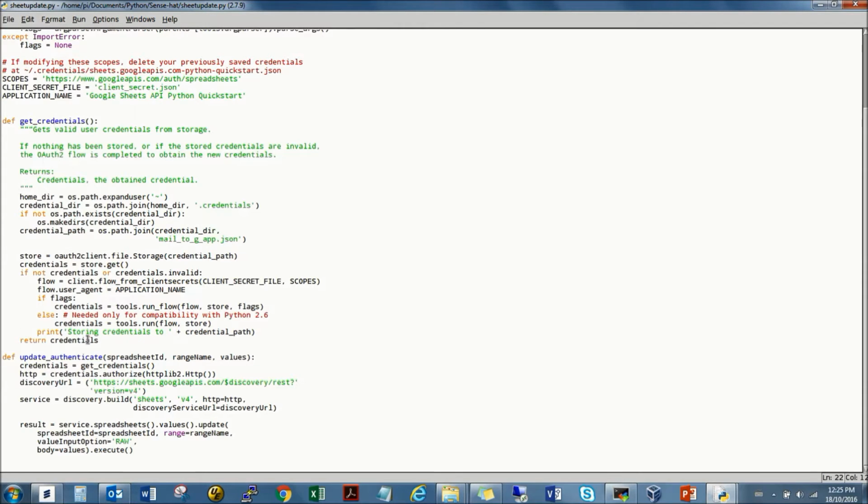So first we need the credentials, and so we're going to call the first function and we create a credentials object. With the credentials that contain the authorization key, we will use an authorize method of the credentials object to apply the necessary credential headers to all the requests made by our httplib2.Http instance.